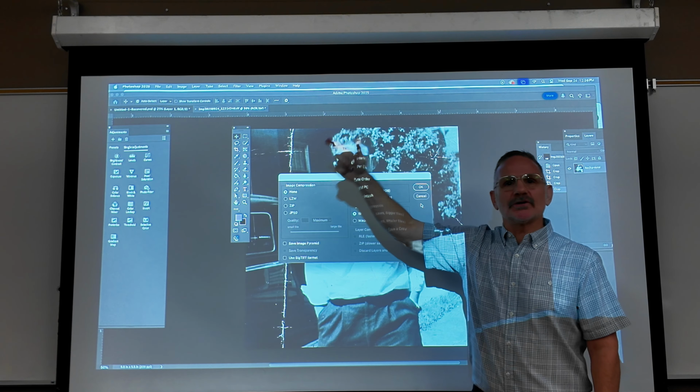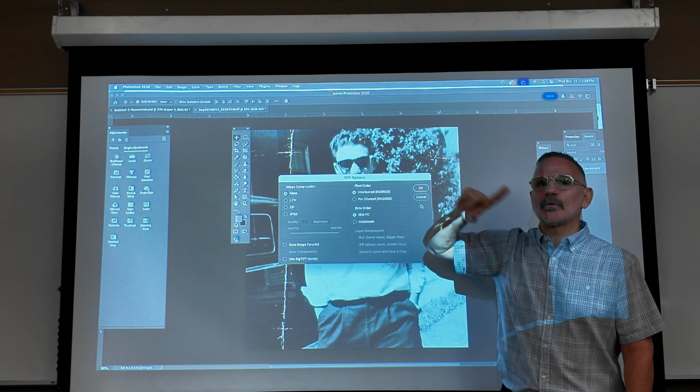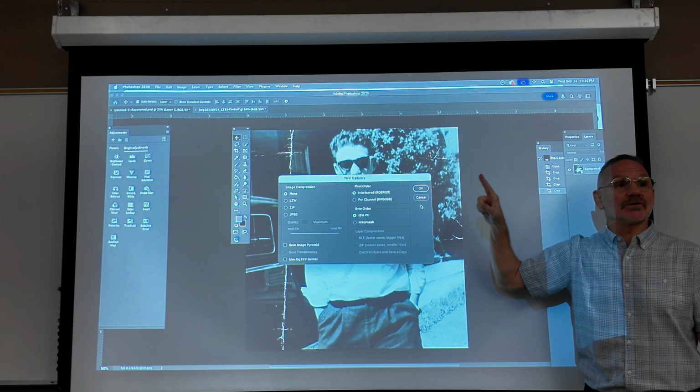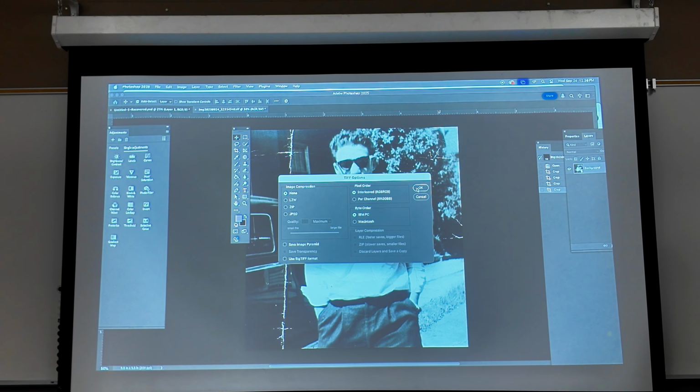So I can open and close this file many, many times and nothing will get compressed. The file size will remain the same. So I'm going to click OK.